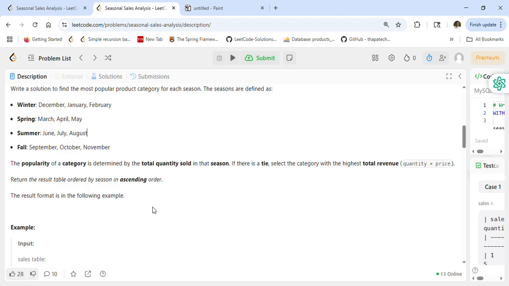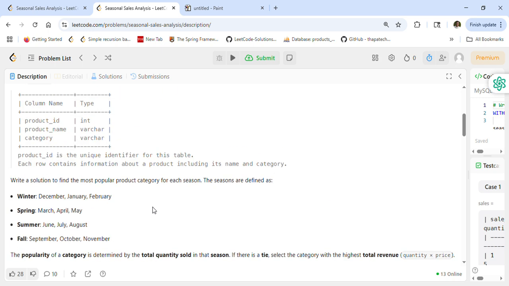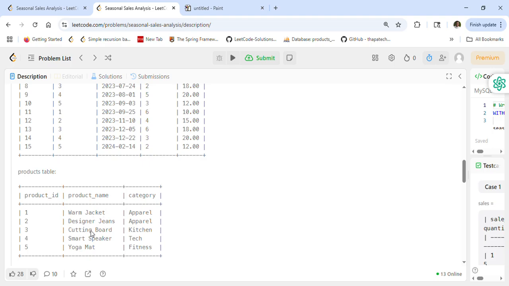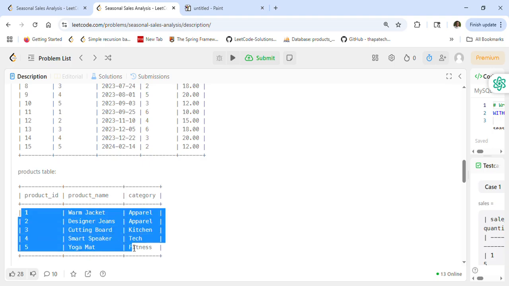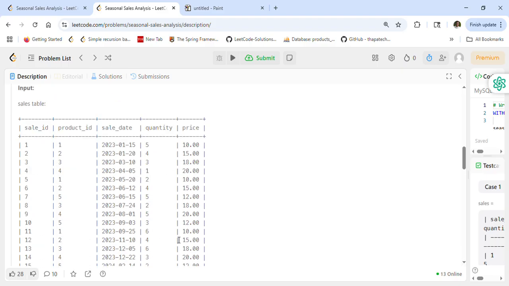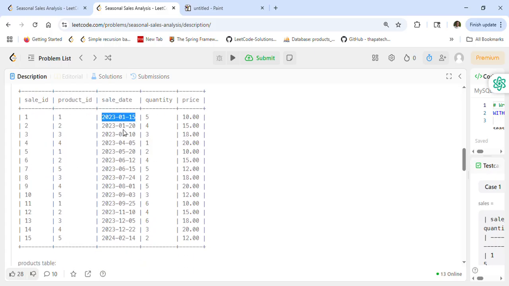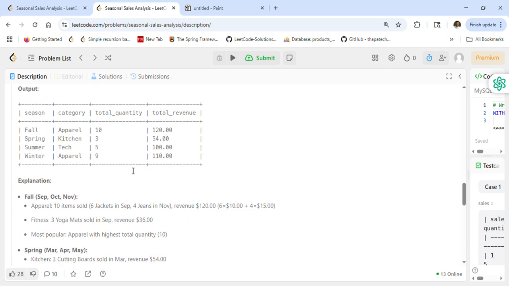So they have given us an example. Basically we want to find out the most popular product category for each season, right? Let's take a look at the example, so it will be more clear. First, the products. There are 5 types of products here in the product table, 1 2 3 4 5, and then this is the sales table. Dates are there. From this date we have to derive a month so that we can identify which season it is. We can do that easily. And this is what we are expected to return.